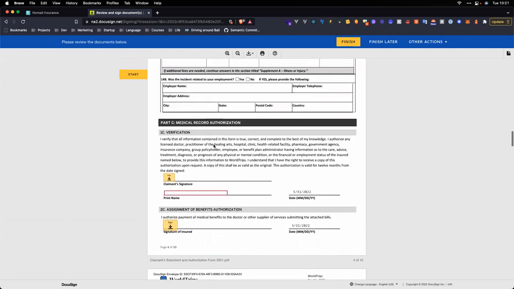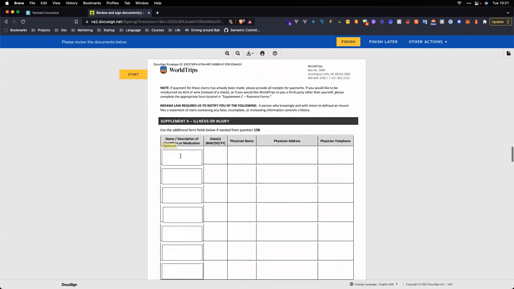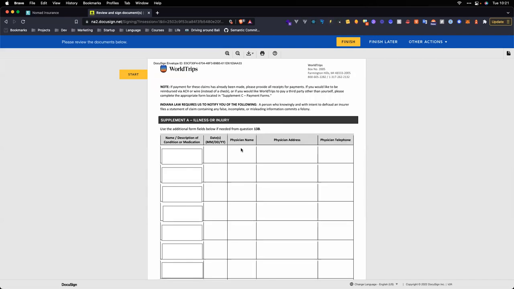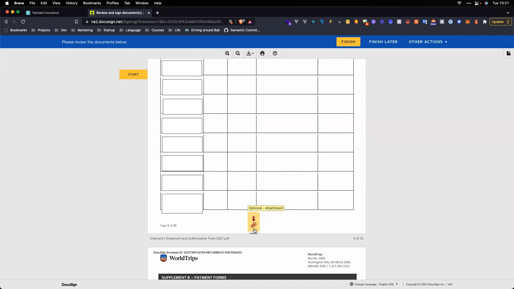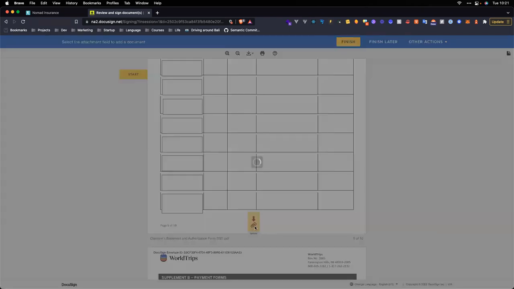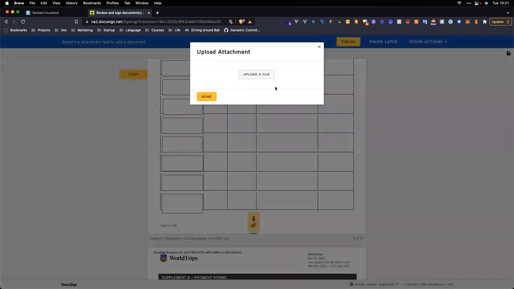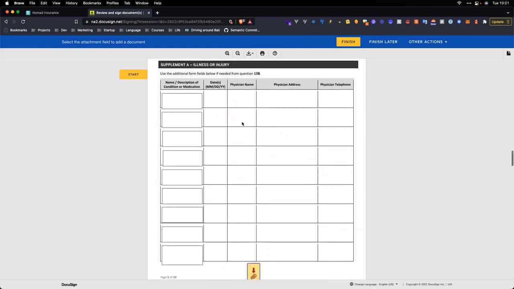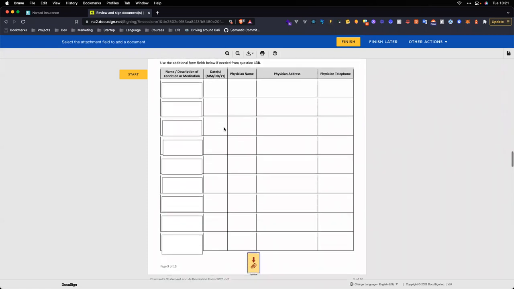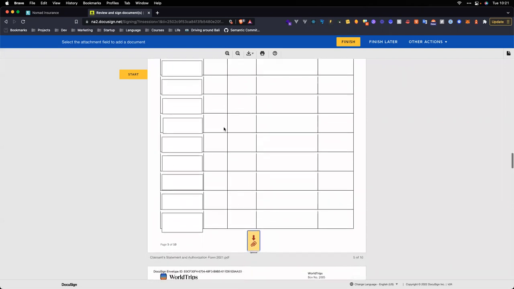And then the most important section is going to be the attachments of invoices and medical reports. So you're going to see this little attachment button. It's a yellow box with a red attachment icon within it. You're going to want to click on that to upload all of your invoices. So that's probably the most important thing in this entire claim process, because if you don't have those forms, it's going to be hard for them to figure out how much they should be paying you.